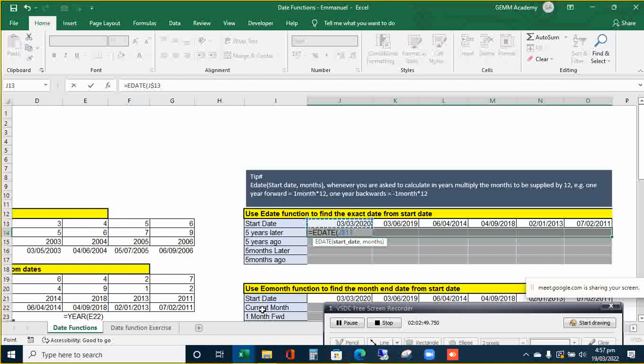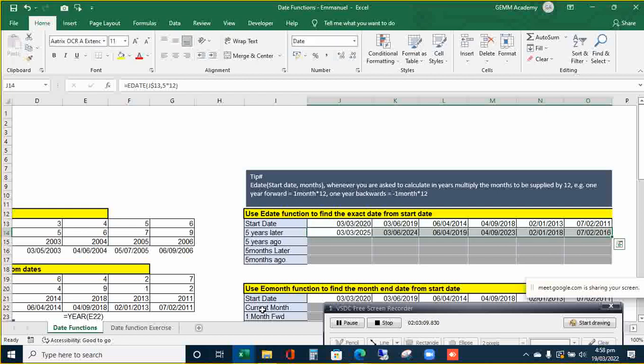So now this one is this. I will supply the months, which is 5, or let me just say 60 months. Or I should just do the calculation. This is 5 multiplied by 12. Okay. Right, so let me do it this way. Control Enter. Does it make sense now? Exact date.